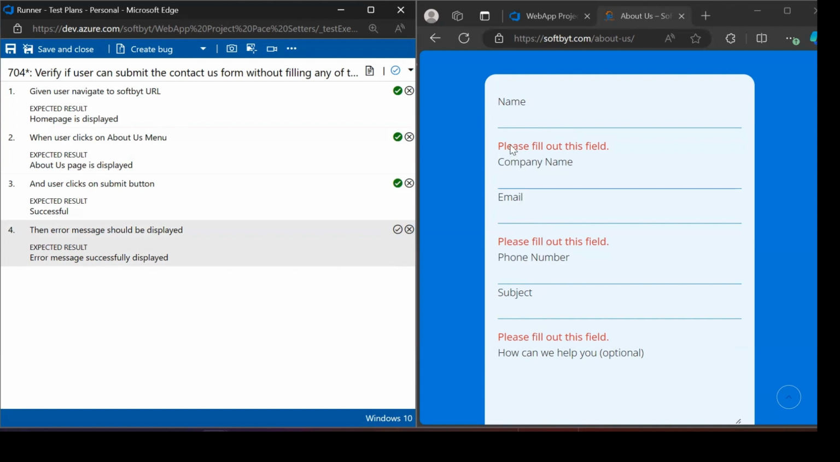The only one that doesn't have it is name, and okay, name does, company name, and bear with me. So name has got it, which is this. Company name hasn't. Email has got it, phone number hasn't, subject has. So the ones that haven't got this field are company name and phone number, of which it does make sense anyway. But let's say that the requirement says that all of them should have this error message validation that says please fill out this field. Okay, so we cannot say that the test has passed because company name and phone number don't have that validation. So we'll fail this.